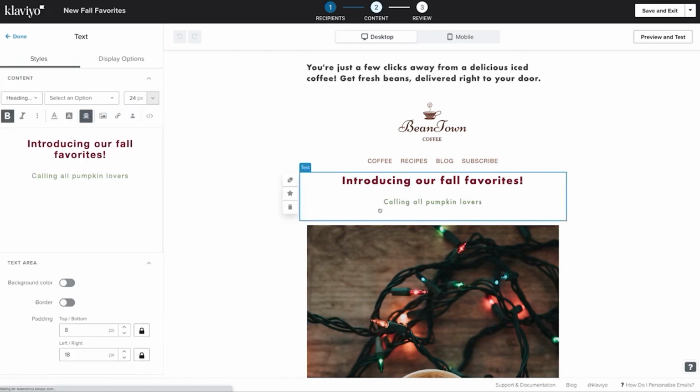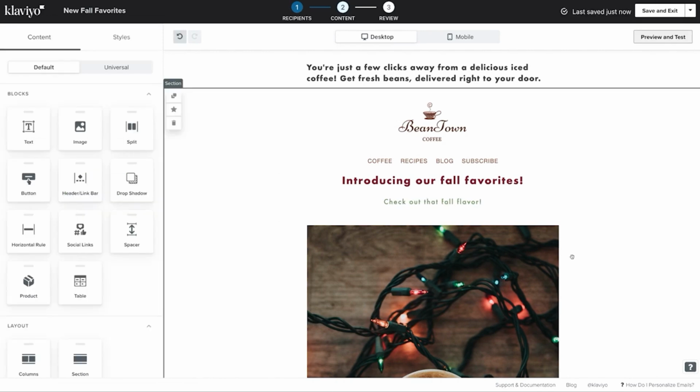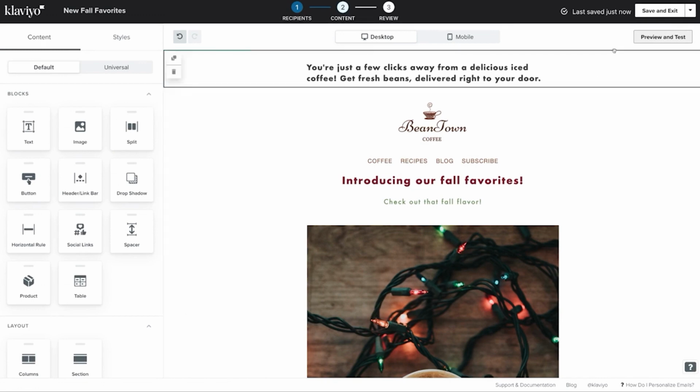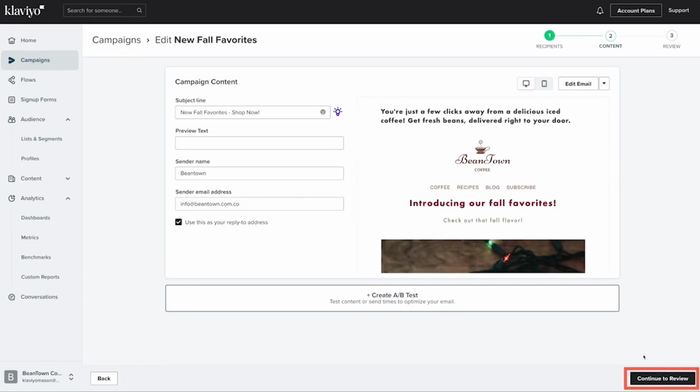You can customize the headline link bar, swap out an image, click on a text box to edit the text, add links to buttons, and much more. Once you are done, click on Save and Exit. Then click on Continue to Review at the bottom here.